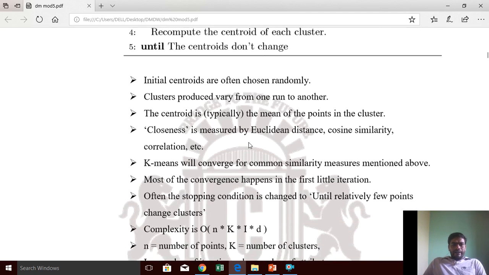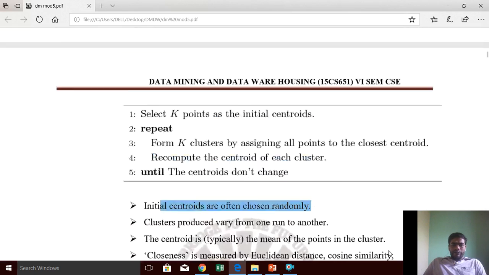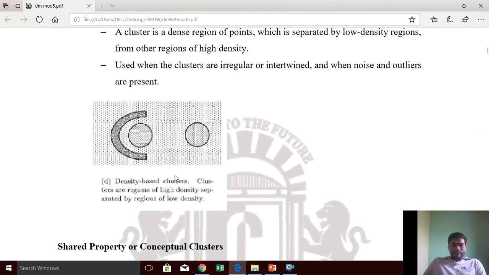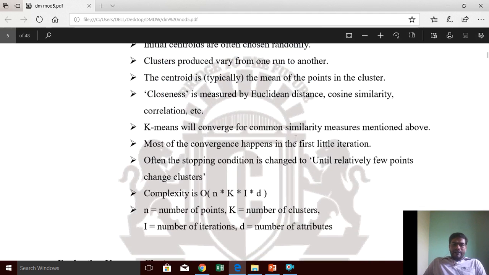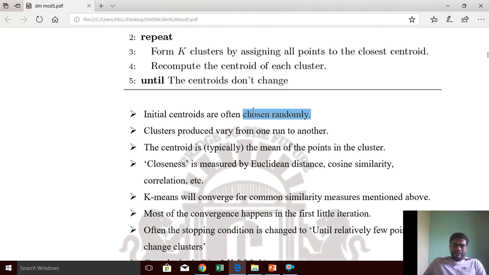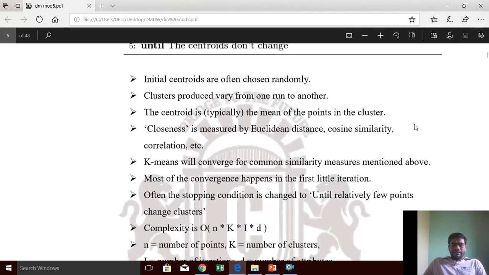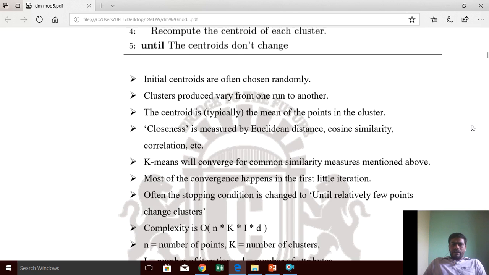Here, initial centroids are often chosen randomly. Initially I need to find the centroid, for example of this cluster. So initially we select the centroids, and the centroids are randomly selected. Then the clusters produced vary from one run to another.